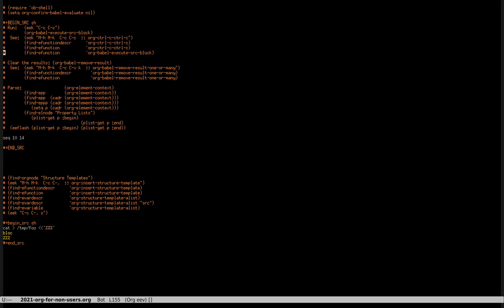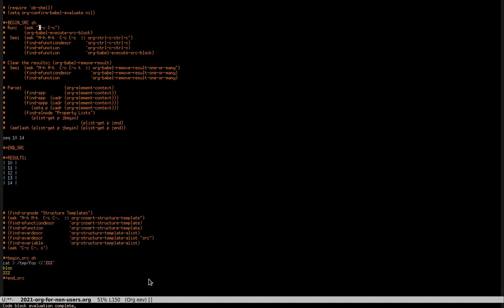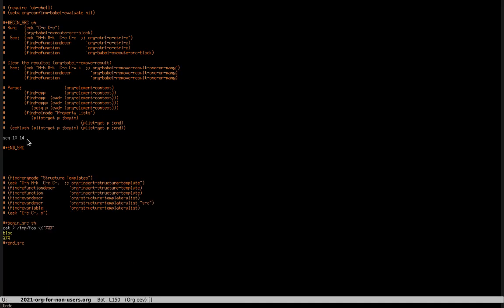And we can run a code block by putting the cursor, the point, inside the code block and typing Ctrl+C Ctrl+C. If I do that, what happens is that Org creates a second block here called results, with the result of this command here formatted in a certain way as columns. Let me undo this.